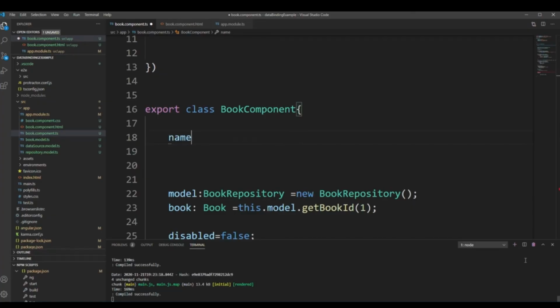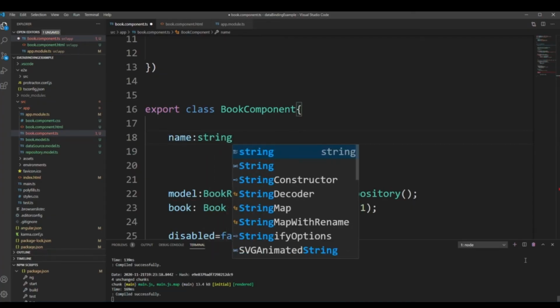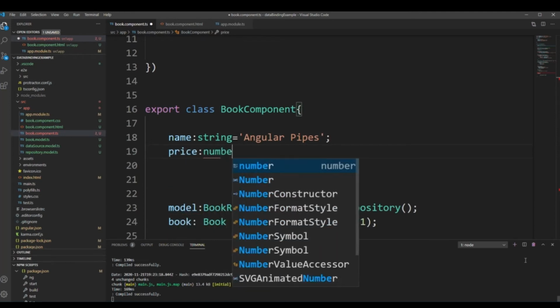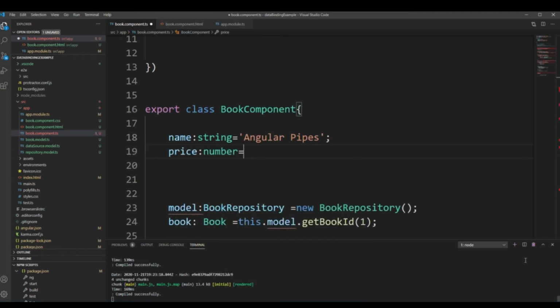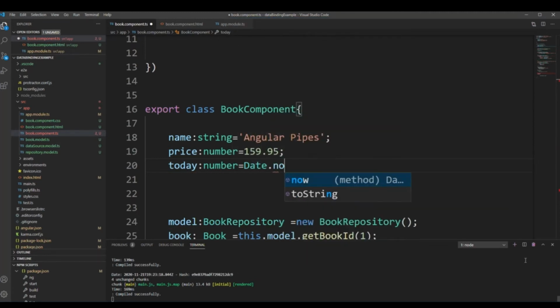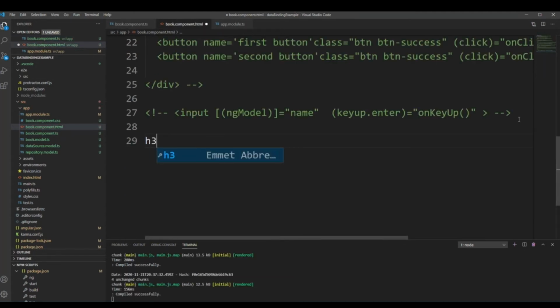So we'll define some variables in our TS file. Now their type is string and number. So I have defined our variables. Now let's have a look at the use of pipes in templates. So first of all, I want to use our string variable. So I'll get the variable with the string interpolation.